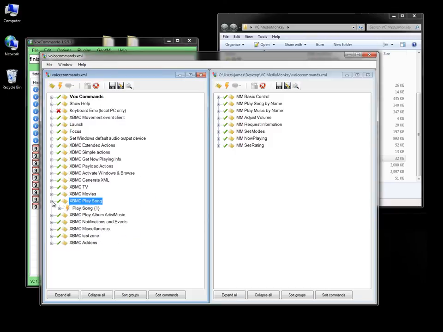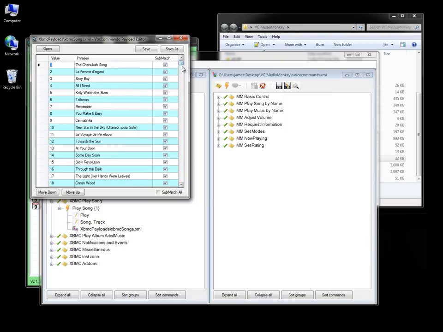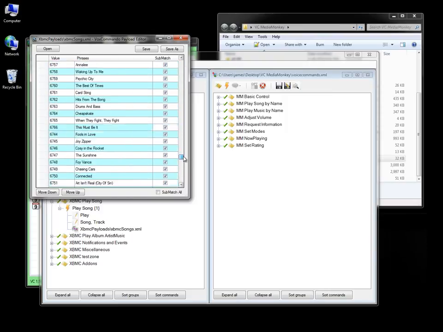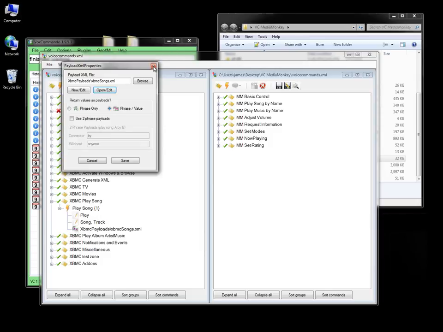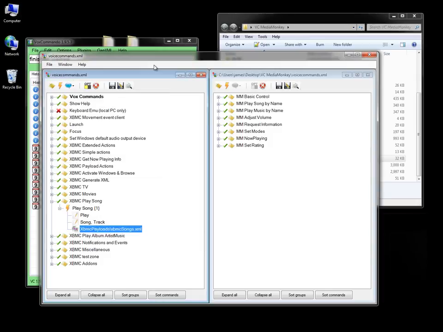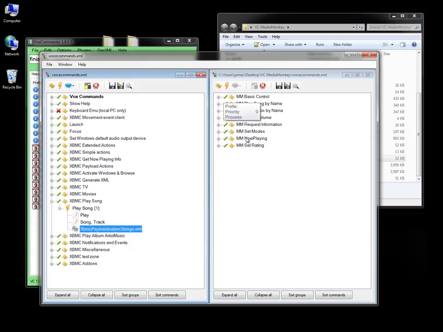It is important to note though that these payload XMLs can often contain tens of thousands of items, and they do consume memory. So if you're not using music for XBMC, then you really should try to trim things down a little bit, because loading all of your songs once for XBMC and then loading all of your songs again for MediaMonkey is going to increase your load times and use more memory.